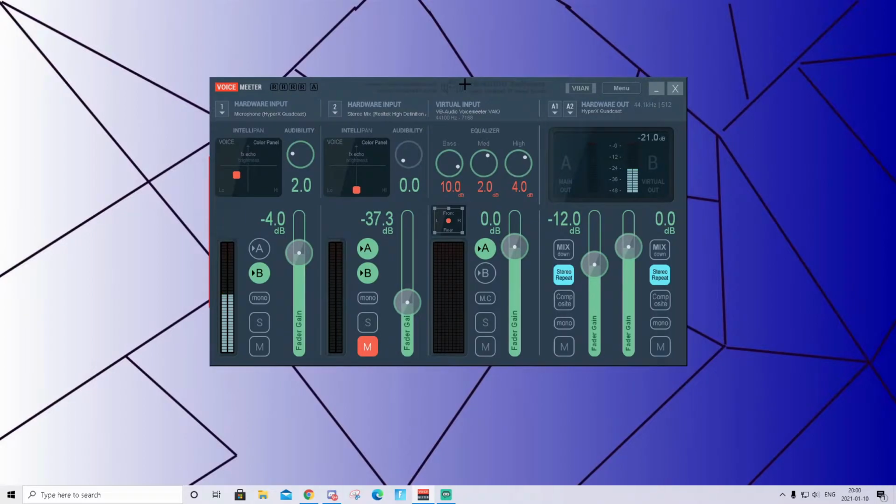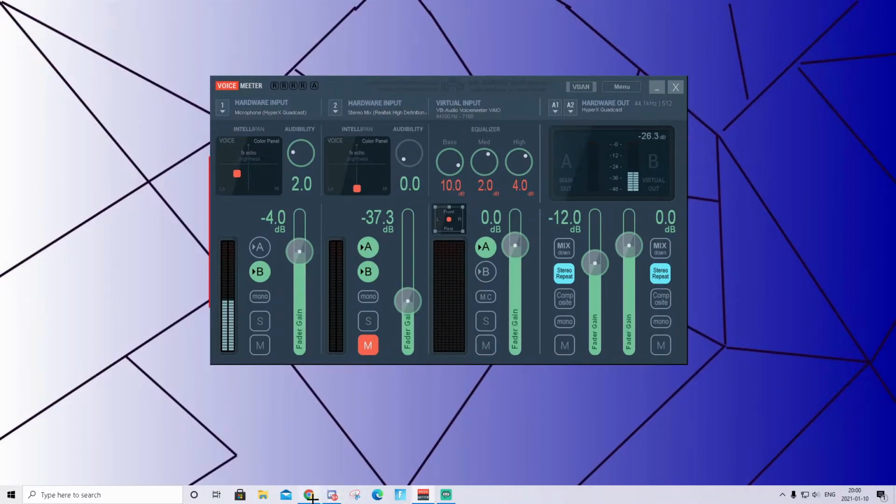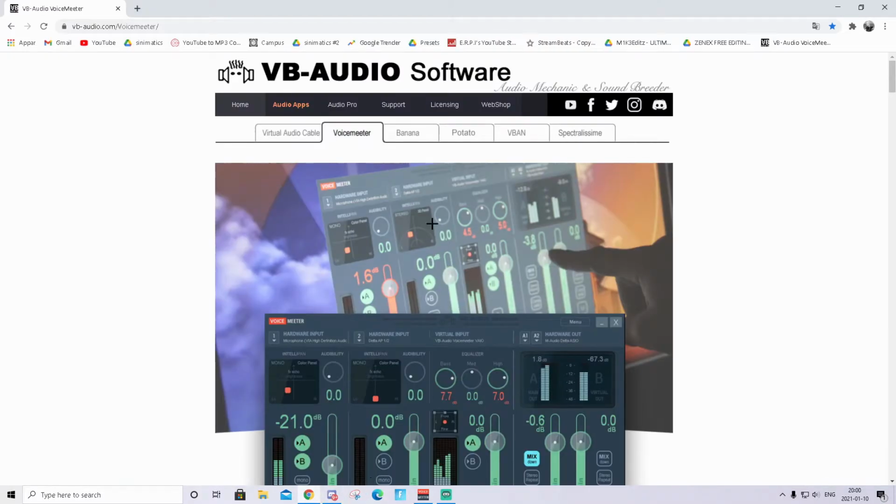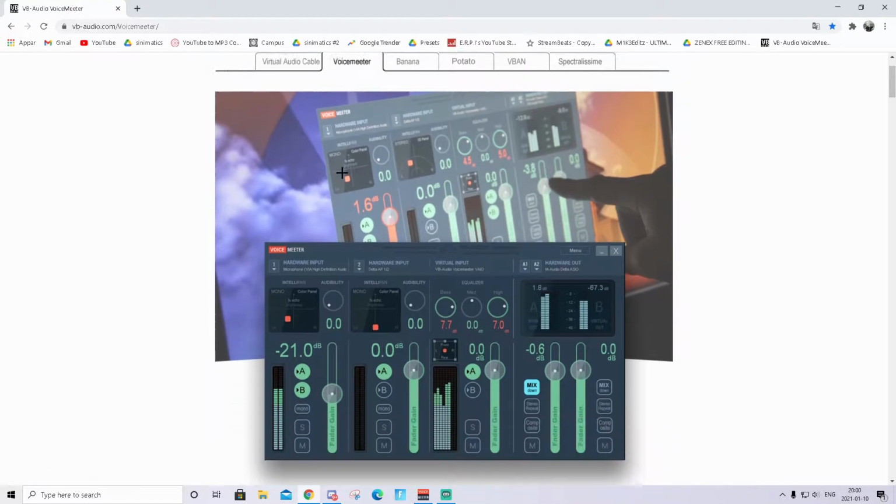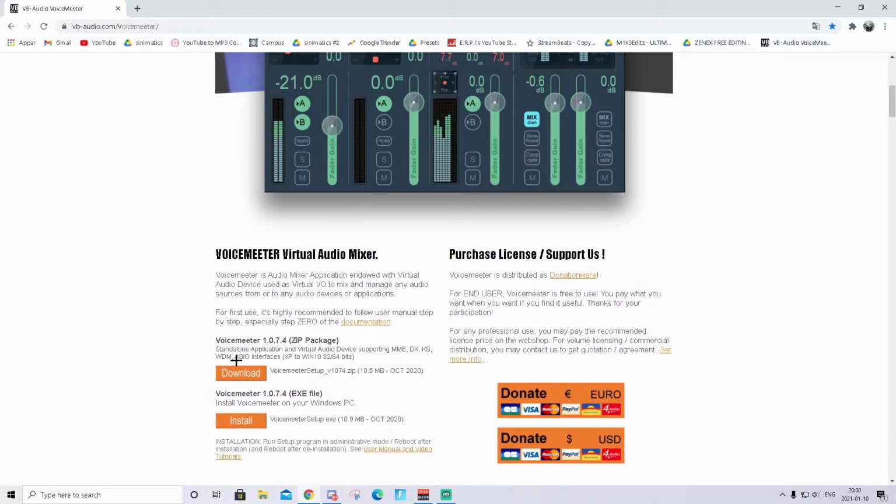How to install it: I will leave a link in the description that will take you to this site. Here you need to install Voicemeeter, not Banana, Potato or anything else, only Voicemeeter, this tab. Scroll down and press download this one, not install, press download. That's important because you will not get the right version if you press install.